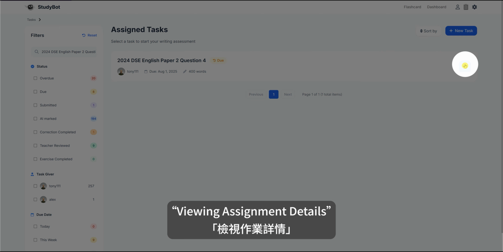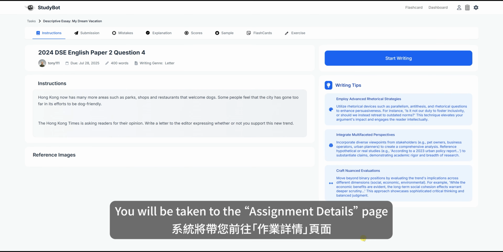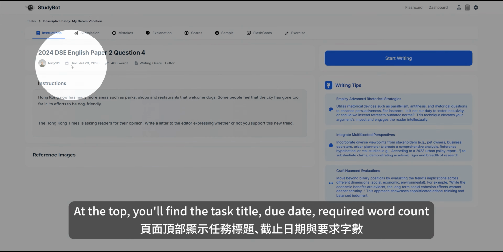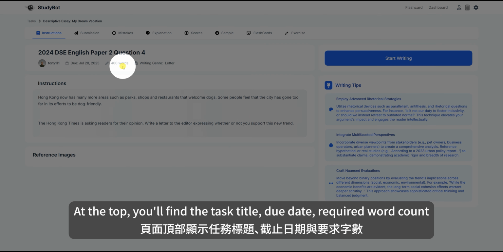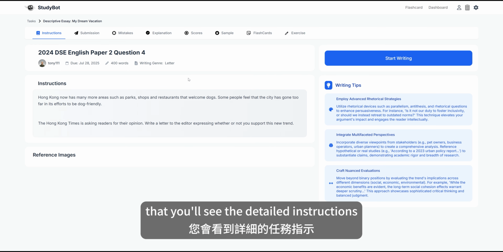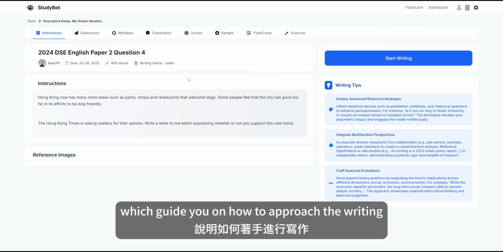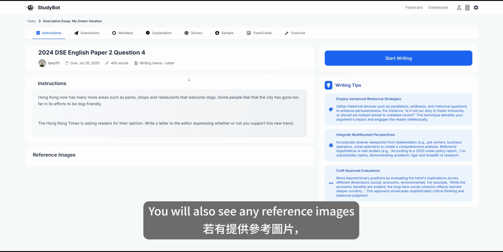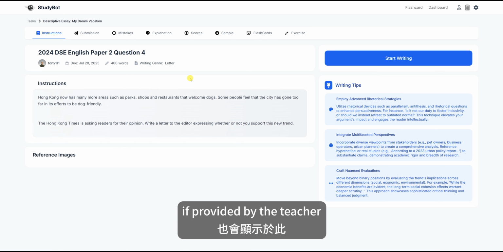Viewing Assignment Details. You will be taken to the Assignment Detail page. At the top, you'll find the task title, due date, required word count, and the assigned writing genre. Below that, you'll see the detailed instructions, which guide you on how to approach the writing. You will also see any reference images, if provided by the teacher.